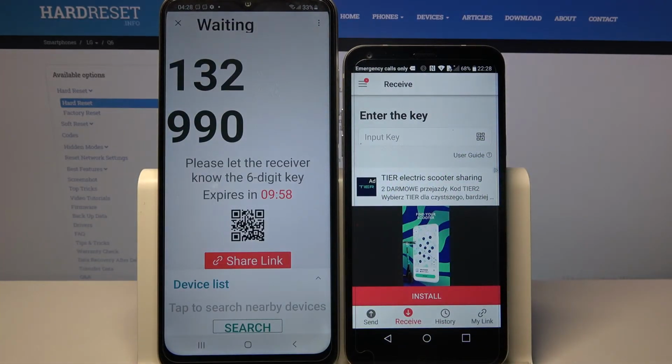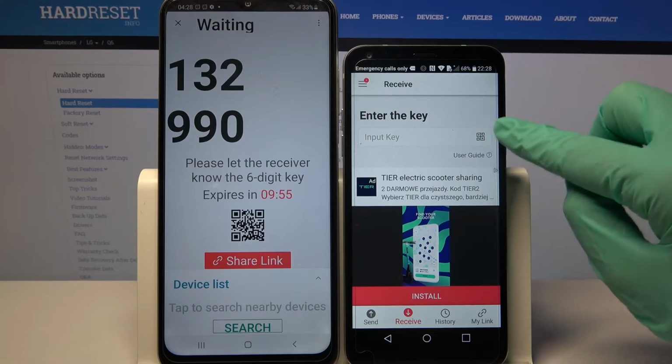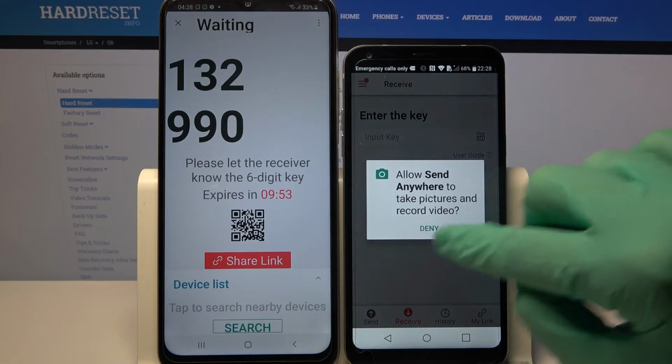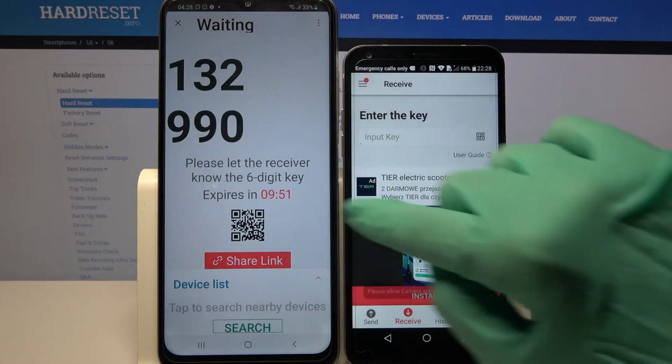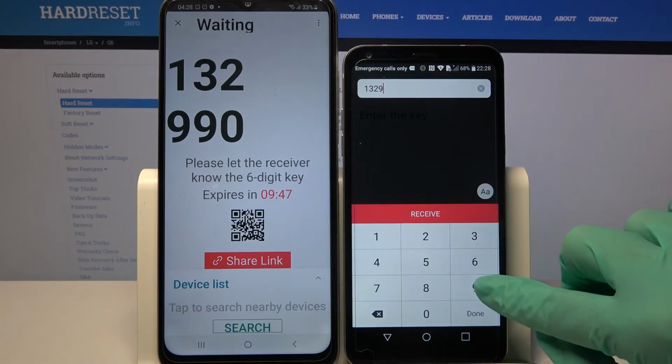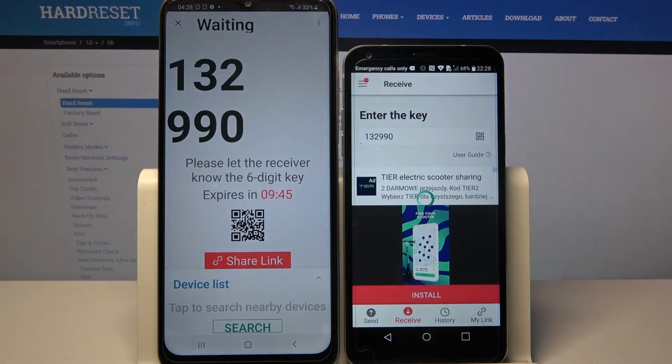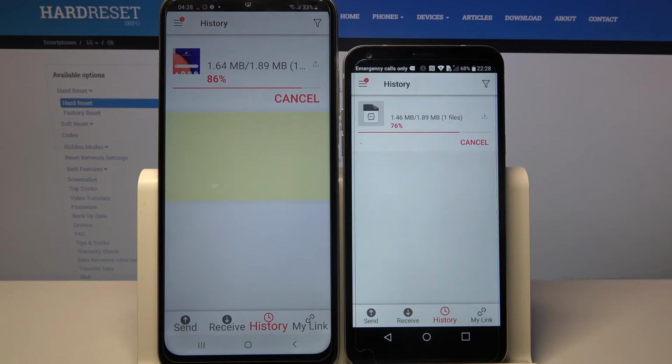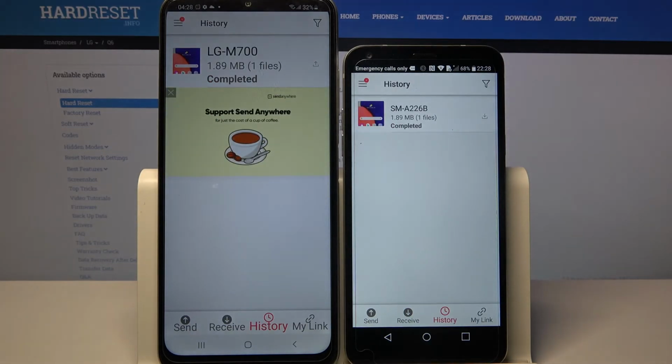From here we have two ways to connect. You can click on the scanning icon on LG, choose allow and scan QR code, or you can input this key over here. After that, select receive and wait. As you can see, my photo was successfully transferred.